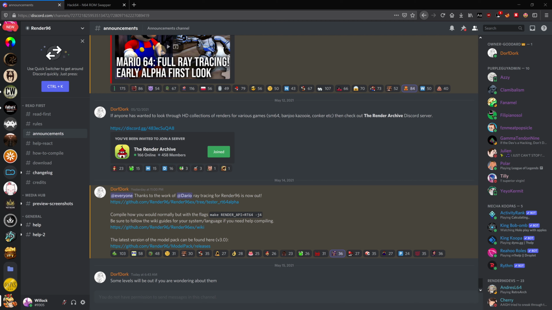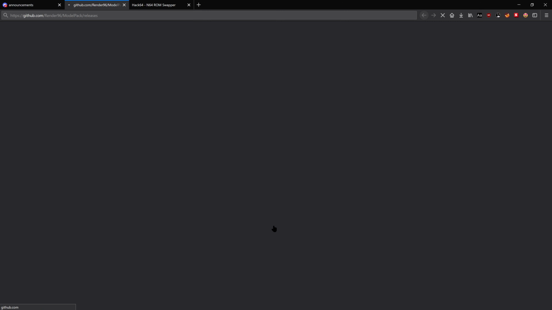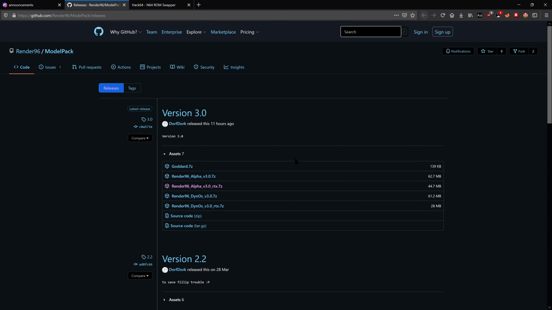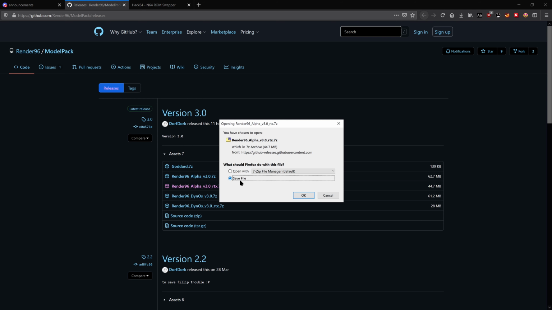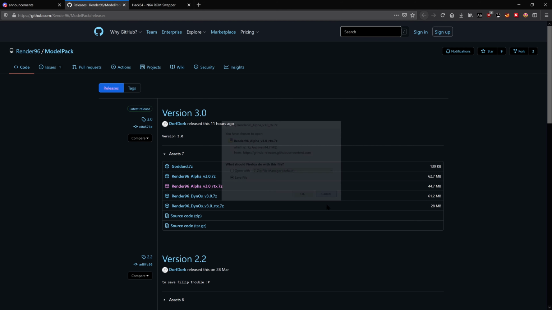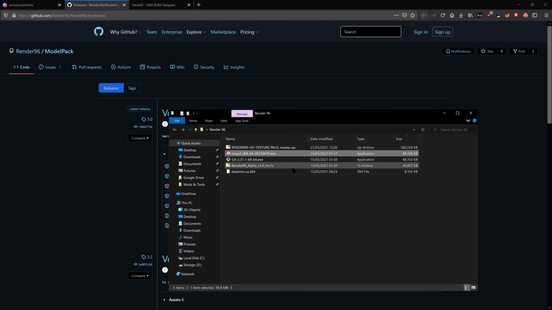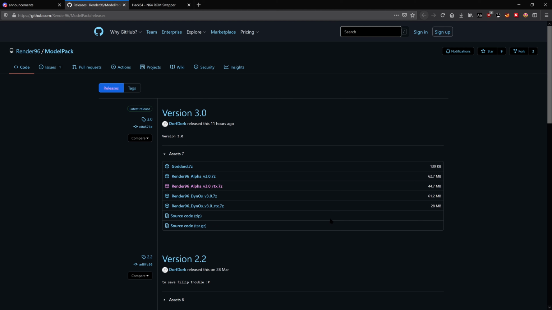So the first thing we want to do is come to the Render96 Discord, which hopefully you're a part of already. And on this announcement tab, we've got the announcement for the Render96 RTX Alpha. The only thing we'll need here is the model pack. So just download the models here. We want the Alpha 3.0 version RTX. Save the file and put it somewhere safe. I've already got it downloaded in my safe folder here.